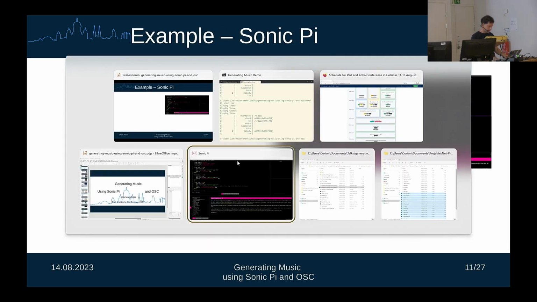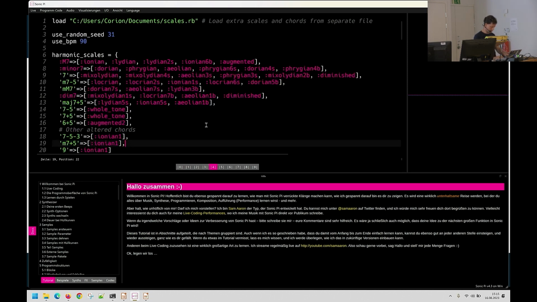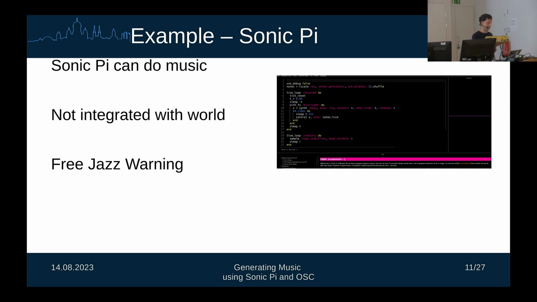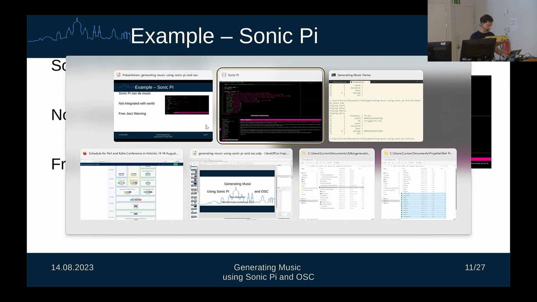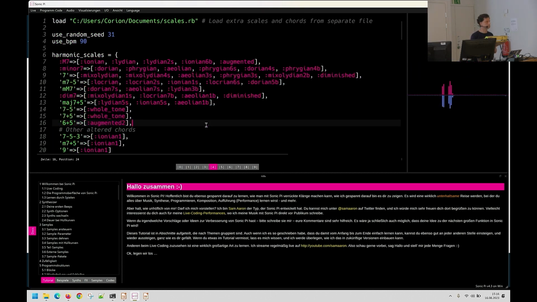Sonic Pi, those who were here at the start already got subjected to this. Sonic Pi can do music. It's not really integrated with the outside world, except for the Open Sound Control. But Sonic Pi standalone can also produce sound.